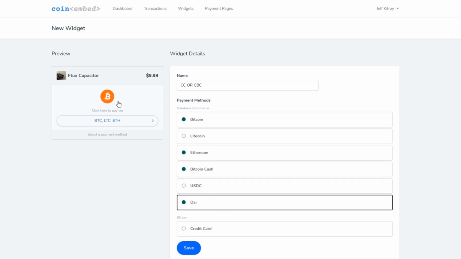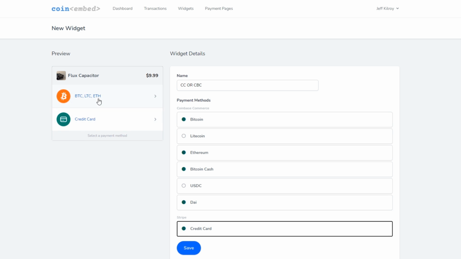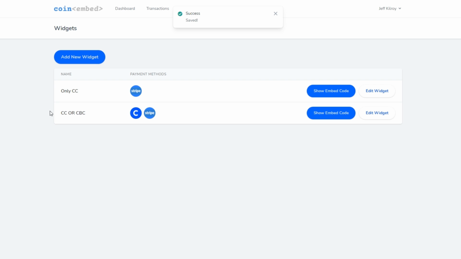I also want to make sure, you'll see if I have no other payment options selected, it's just giving me the Coinbase Commerce screen. But if I also want a credit card payment, we now have this selector between the two options. So when the customer goes on here, they'll be able to select which option they're going for. I'll hit Save. And now we have this credit card or Coinbase Commerce payment widget available.